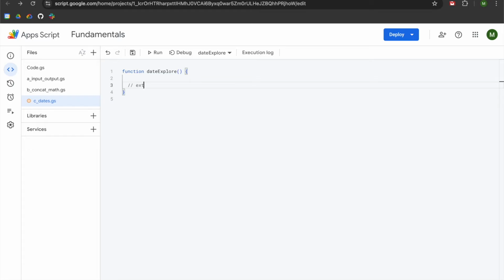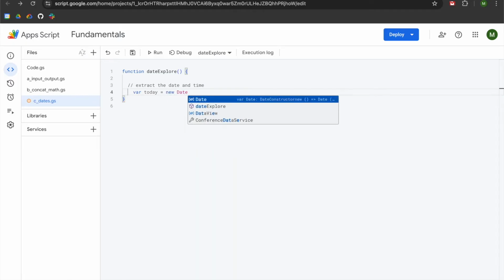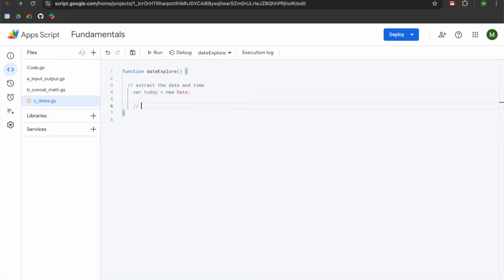We'll click on line 2, hit enter once, add 2 slashes for a comment, and now we will extract the date and time. So we'll hit enter and tab, and we'll declare a variable called today, which will be set equal to new Date. We'll add a semicolon and we'll hit enter twice, 2 slashes for a comment where we will say logging for transparency.